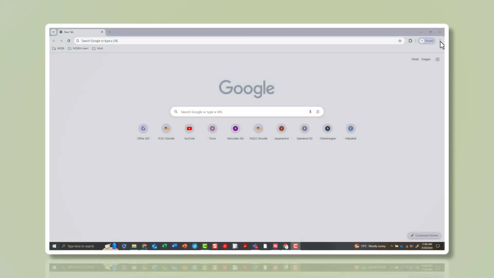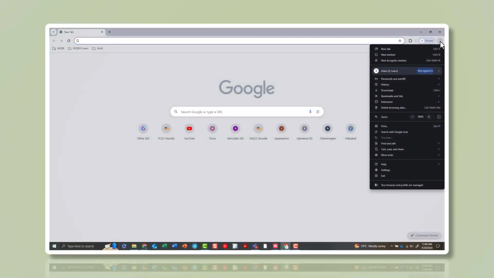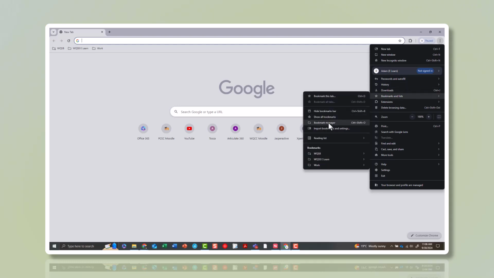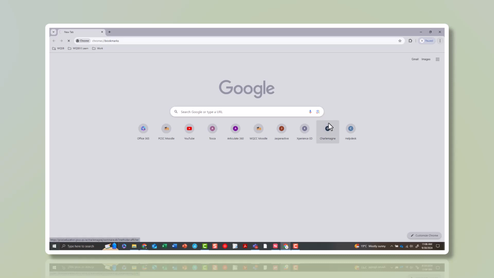Today, we will be using Google Chrome to import and export bookmarks. To start, we will click the three dots in the top right corner of our browser. Hover over Bookmarks and Lists and then click the Bookmark Manager.